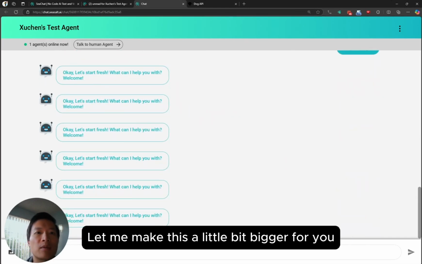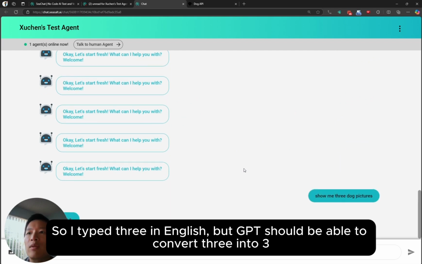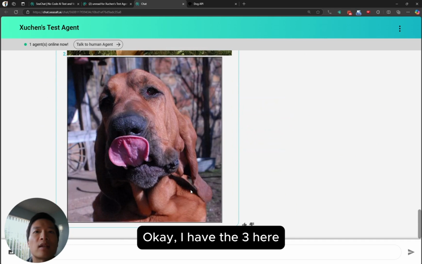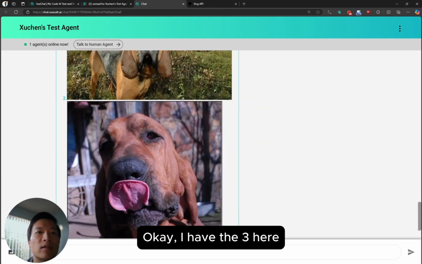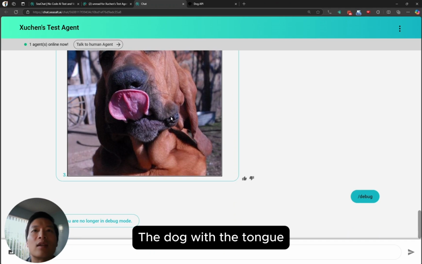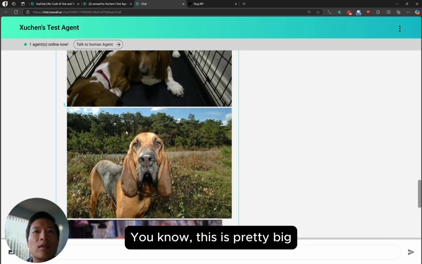Let me make this one a little bit bigger for you. So show me 3 dog pictures. So I typed 3 in English, but GPT should be able to convert 3 into the number 3 over here. So as you can see, okay, I have the 3 here, right? So let me turn off the debug mode. Okay, that's a kind of lovely dog with a tongue, right? So this looks pretty good, and this is pretty big.